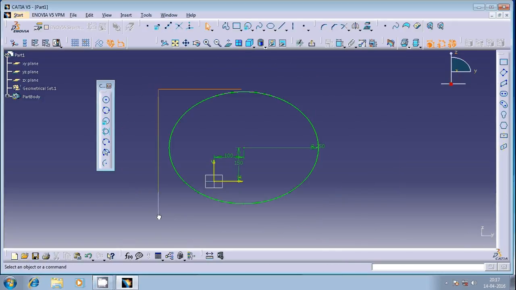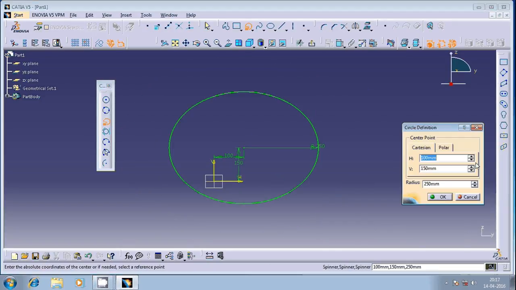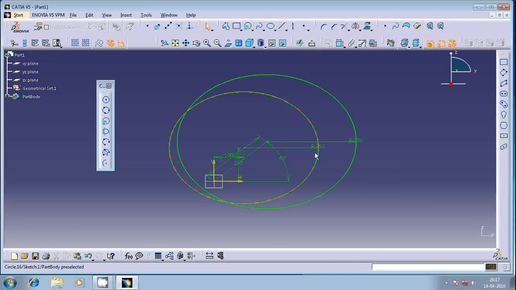There is one more option here. Along with this, you can generate the circle using the polar option. You have to mention the radius as well as the angle, 45 degrees I'm going to mention. And then the radius we need to mention, and press OK.